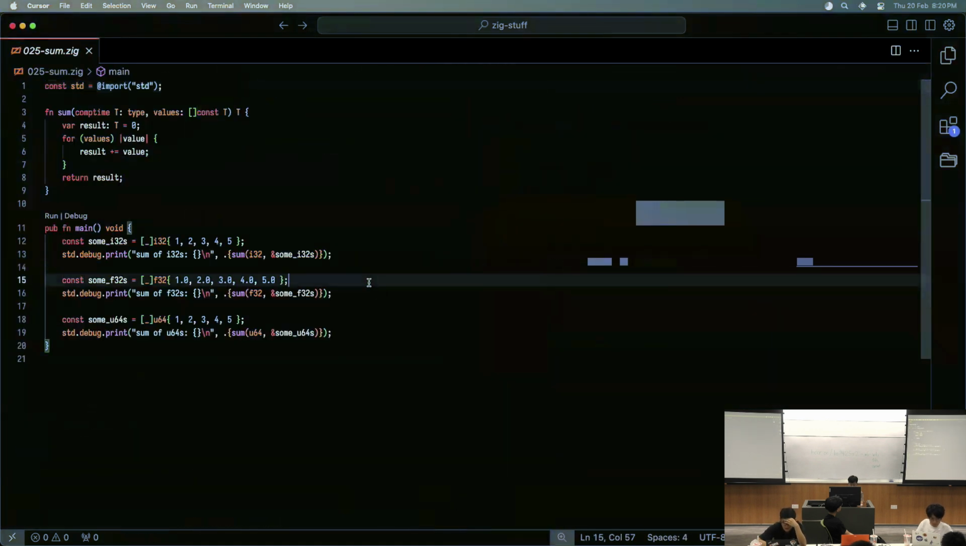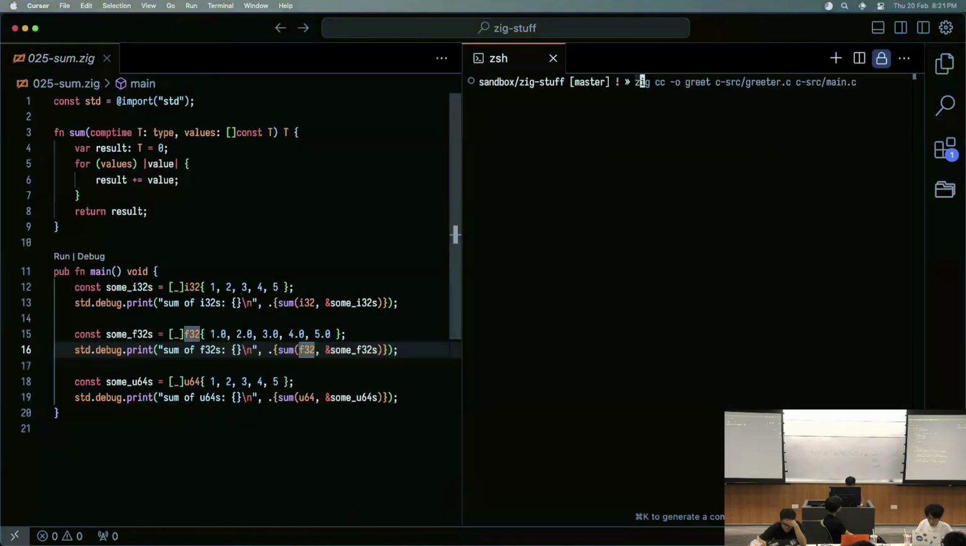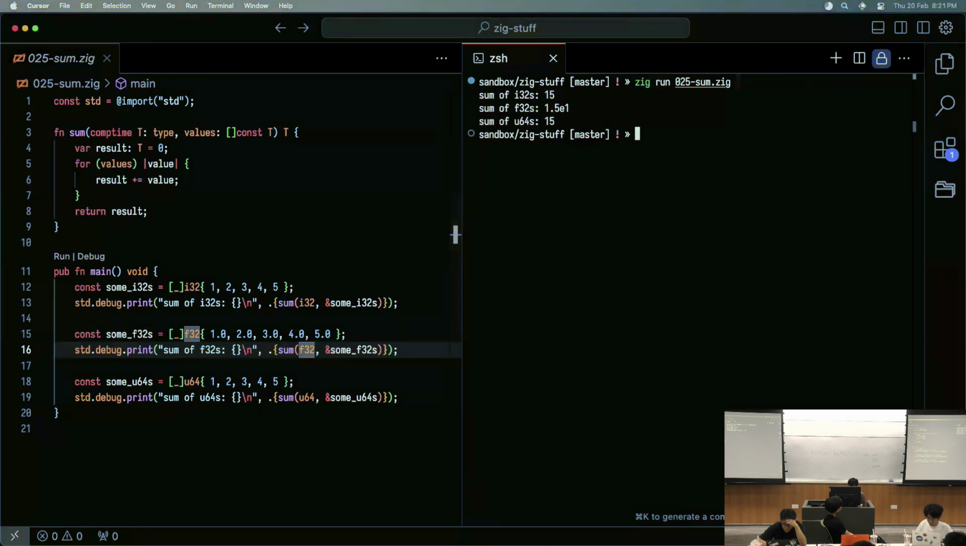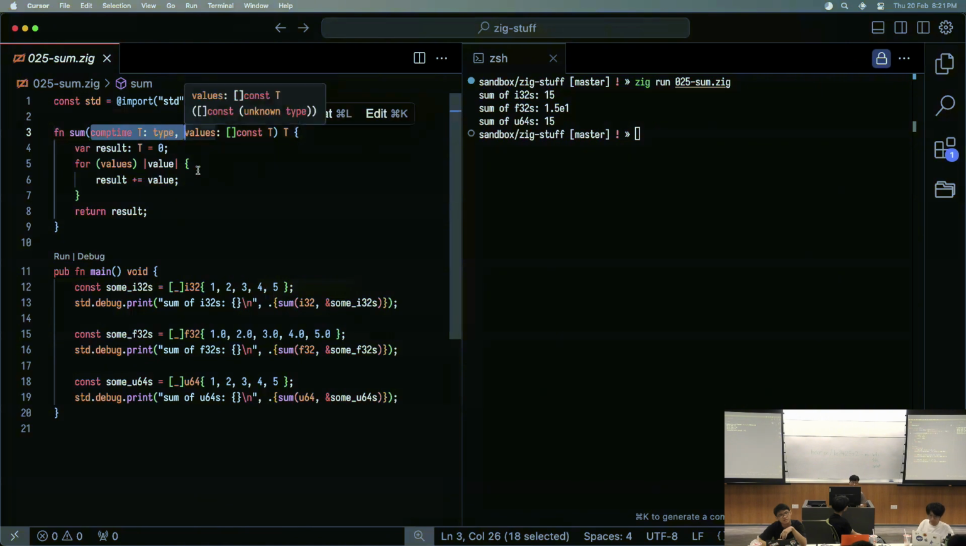Let me clean up, I say. Okay. So if I do this and I run, yeah. Okay, then I guess for F32s, there's a weird, this is E1, so it's basically times 10, so it's just 15. I don't know why it shows up like that. But yeah, so it's super cool, and there's this weird thing. This is probably the weirdest thing that is here.